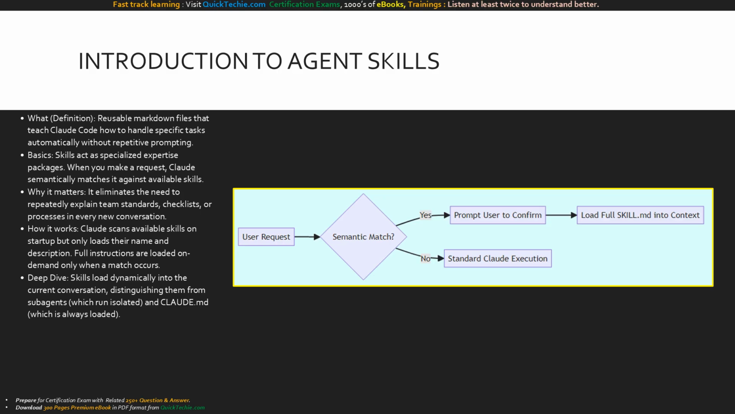Look at this flowchart to visualize the activation cycle. It all starts with the user request. Claude evaluates this against known skill descriptions in the semantic match decision node. If there is no overlap, it proceeds with standard execution. But if it matches, say, you ask for a code review and you have a PR review skill, Claude prompts you to confirm. Once confirmed, it seamlessly loads the full skill.md into your context window, equipping the agent with exactly the knowledge it needs for that specific task.